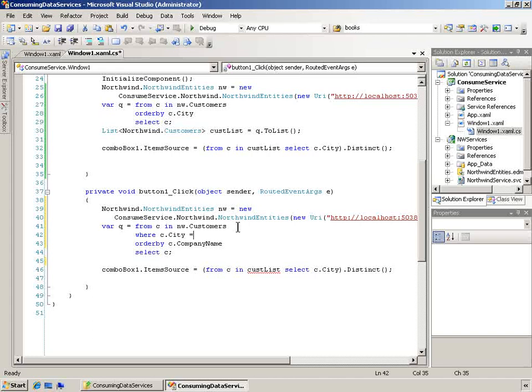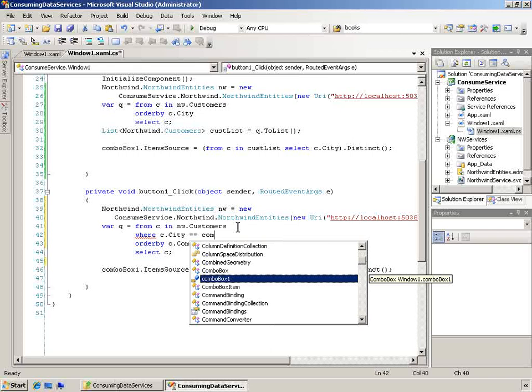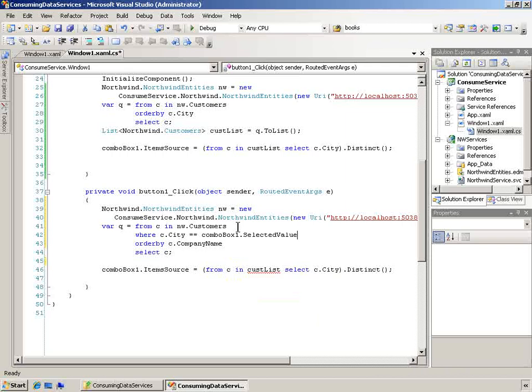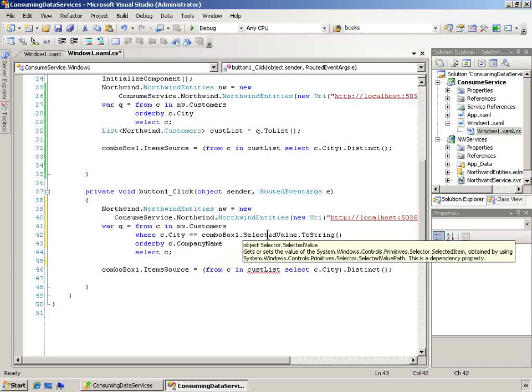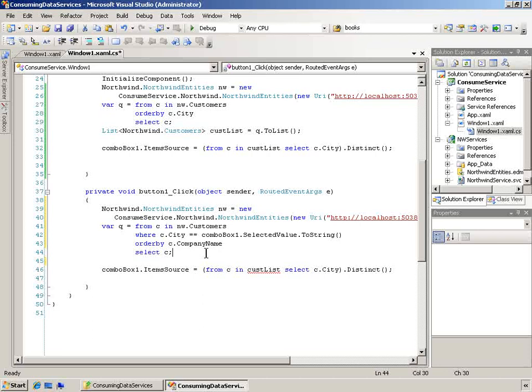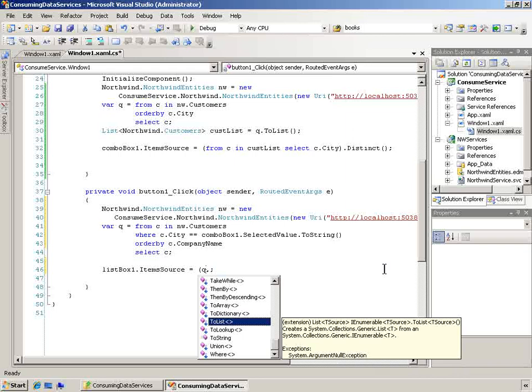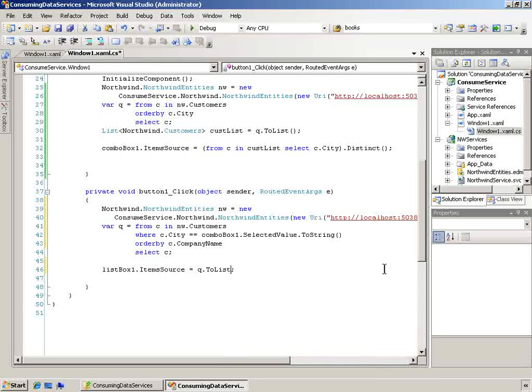Where the city is equal to whatever's in our combo box for a selected value. And that's what we want to compare the city to. So if the city is what's in our combo box, then that's the selection we want to make. And we want to change this to listbox1.ItemSource should be equal to our query list.